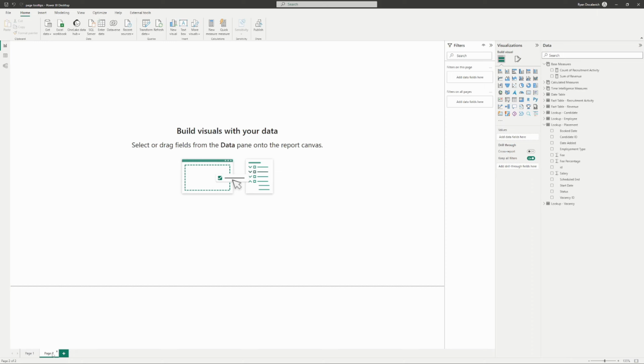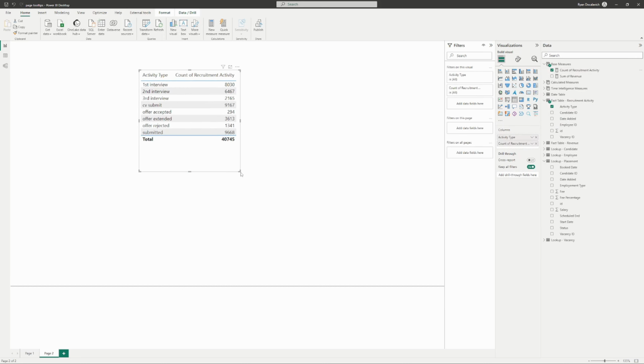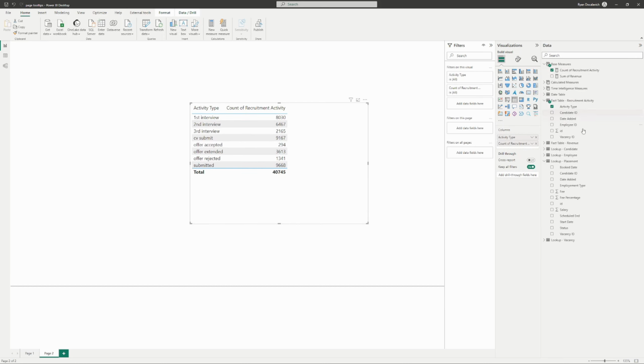If we go and create that second page here, let's create a new blank page, and we will throw on that activity. And let's put on the date as well.